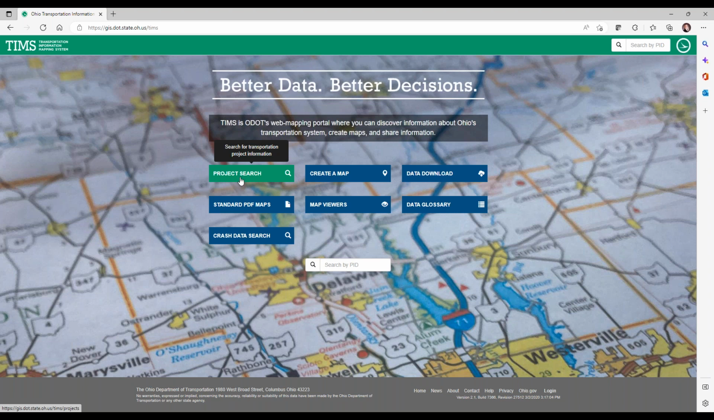So the project search is tools to help you locate certain projects or project records. The Create a Map page, that's the heart of our web mapping application. It's where you can turn on layers, and there are tools to filter the data or search the data.